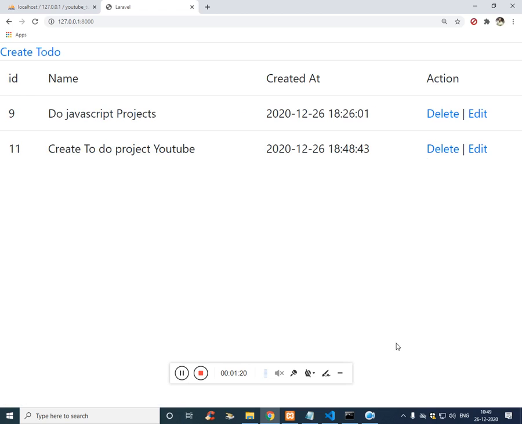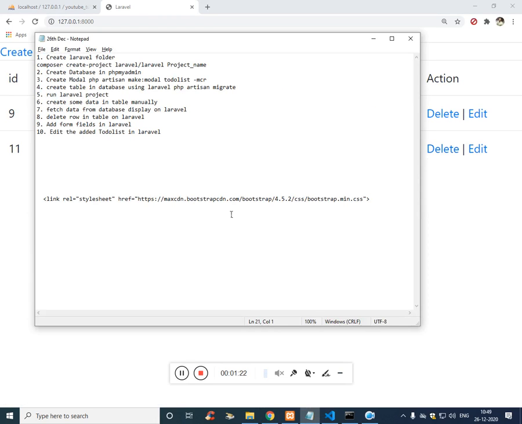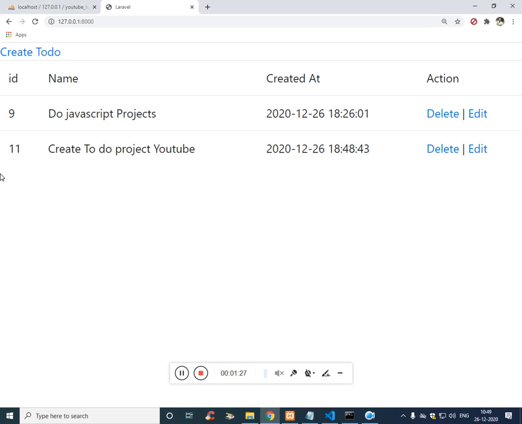So to follow along, I have left the source code in the description, and these are the steps which we are going to follow in this current project. Fine, now let's get started.